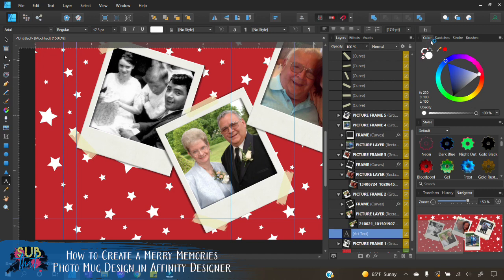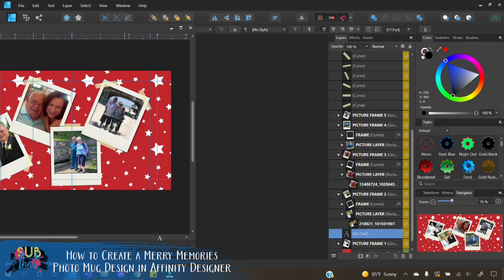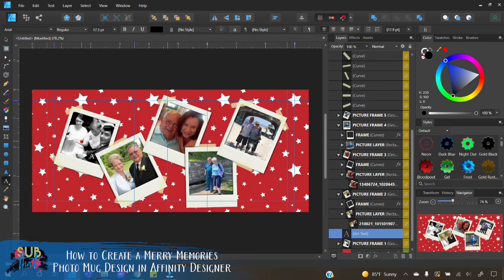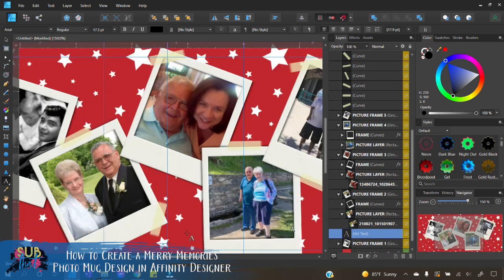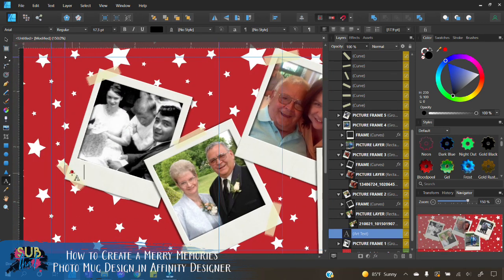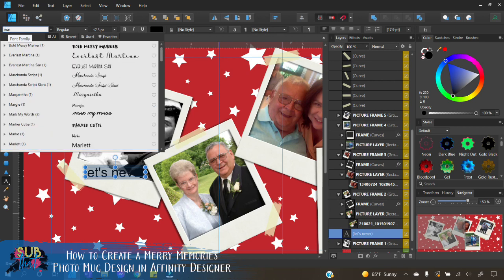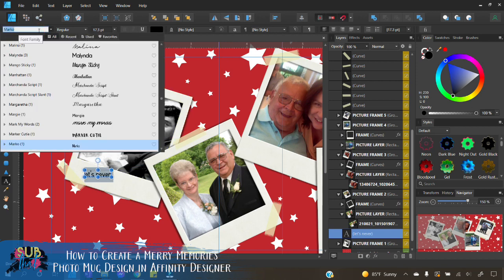I do want my text to be in black, so I'll come over here to my color panel and I will select black. Oops. I floated my interface. Sorry about that. Let's zoom back in there. Okay, and we are going to say, I want to find sort of a cute handwritten font. So, no, not that one.